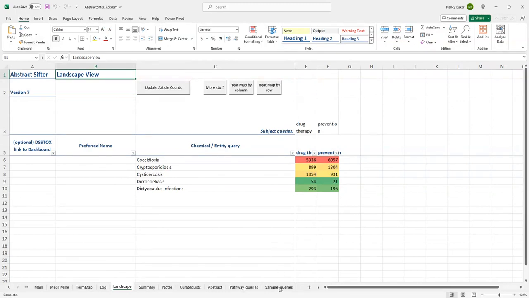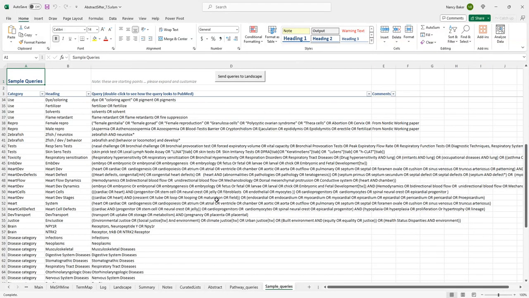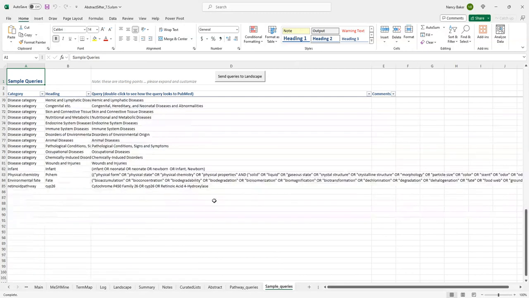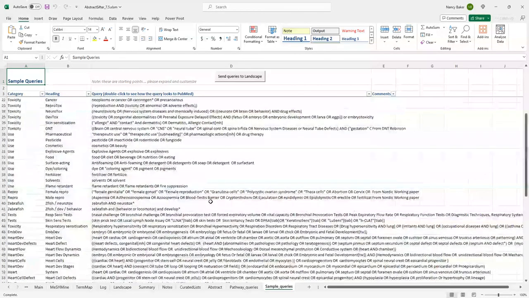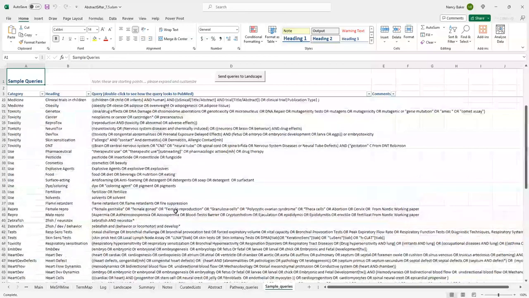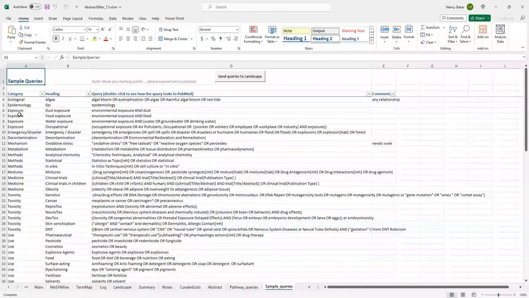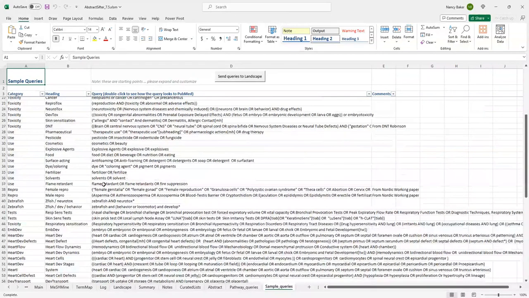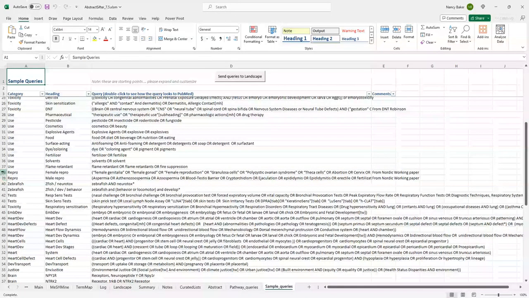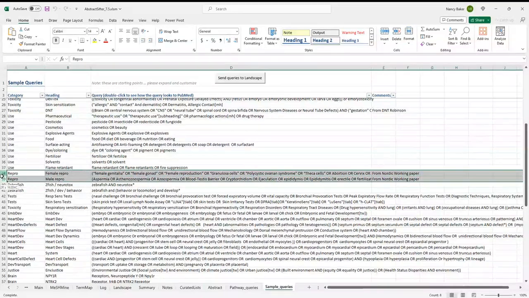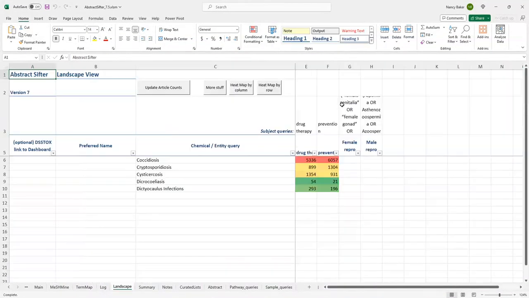I can also go to a sheet called sample queries. Here I've already built some queries for you. These are simply starting points, and if you use them, you can build on them any way you want to. And I'm going to look at male reproduction and send those to landscape.